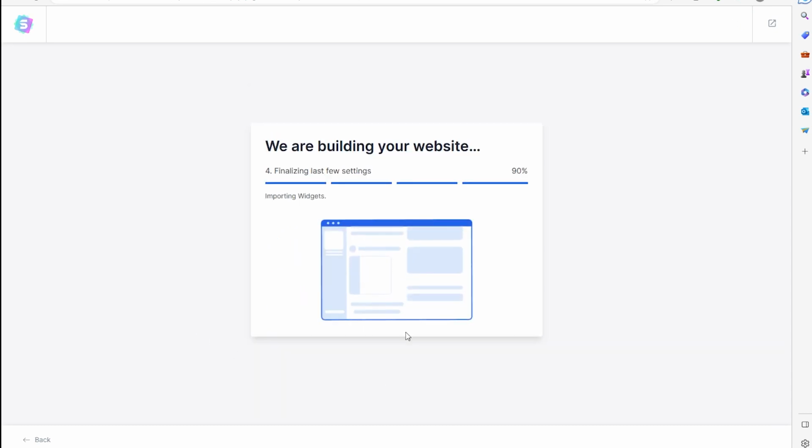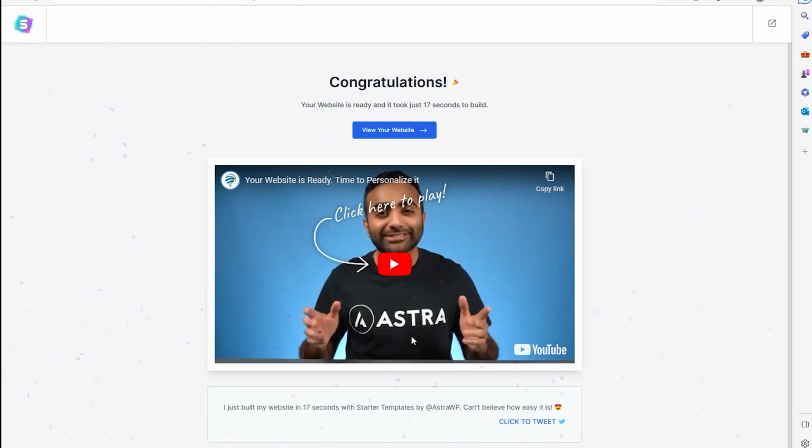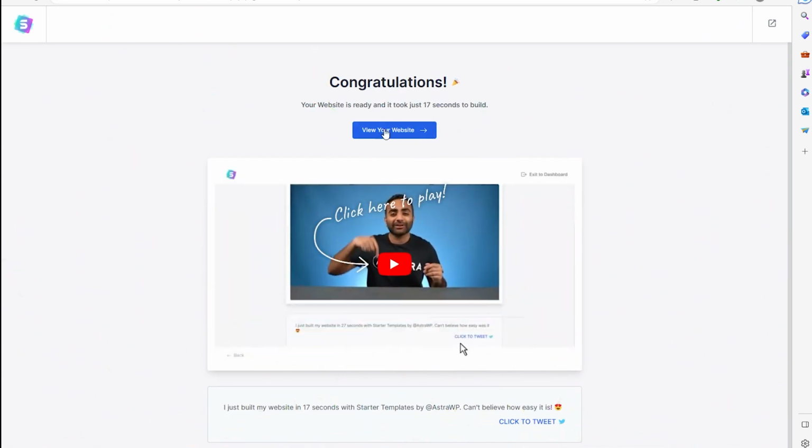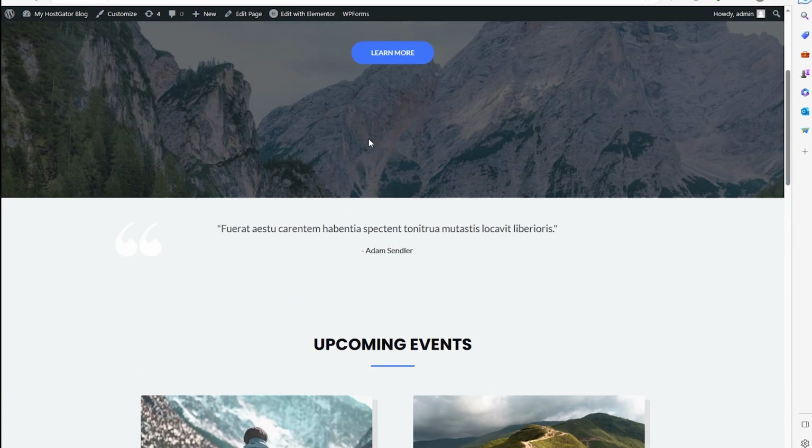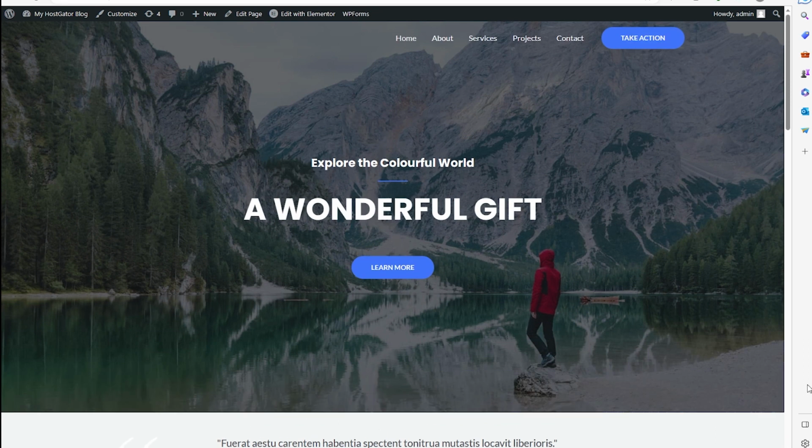Submit. Okay, so it's building the website. Yay! So first thing we can do is click view your website. Obviously, it's not ready yet, but this is our starting point. So let's get started. Whenever we're logged in, we have this toolbar here. Visitors to your site won't see it. It's just like a WordPress toolbar.